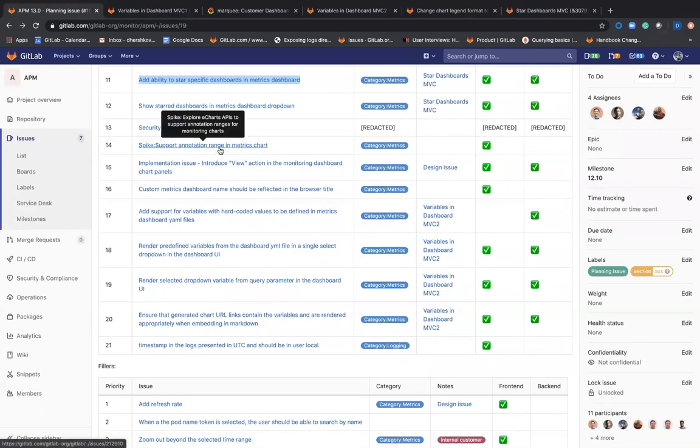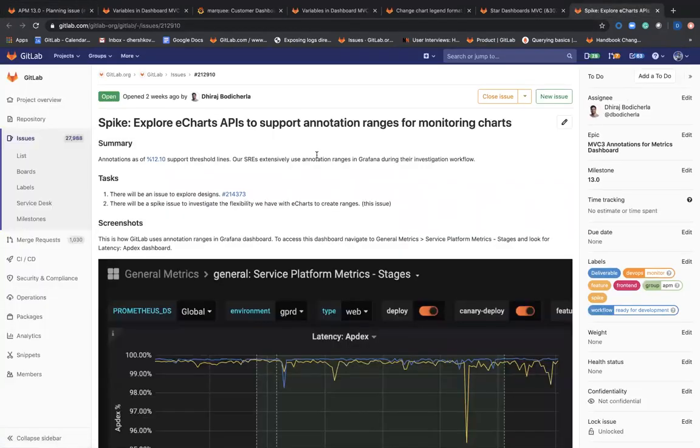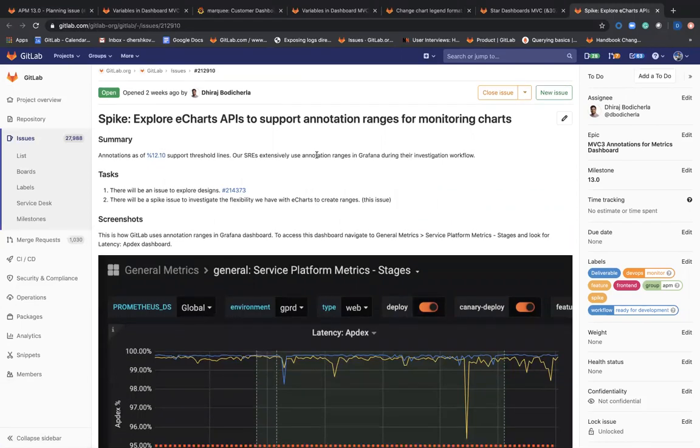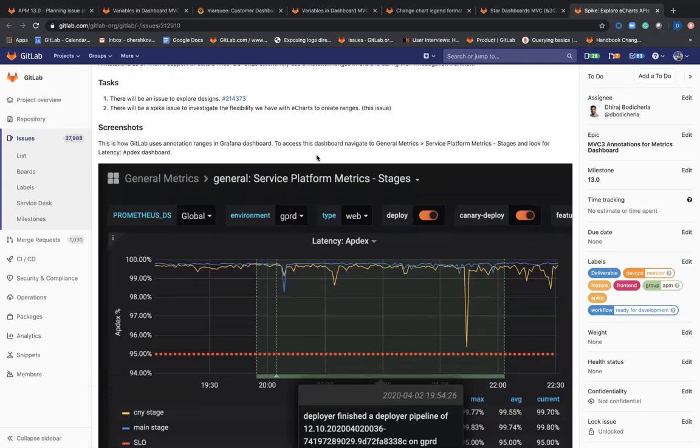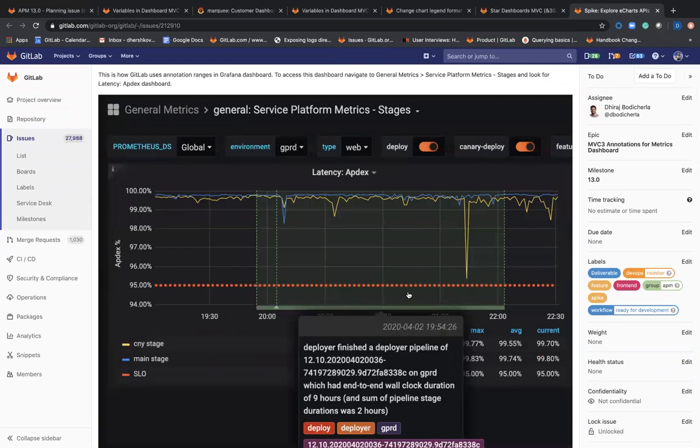I will click on it. Spike issue about annotation range. On annotation range, at 12.10, we are going to support the annotation, but at a single point in time, just like a single line. But we do want to support a range of annotation. Let's say you're starting something, you want to have some sort of a markdown, and then after a period of time, you're stopping it, and you want to mark this time. So this is normally done through an annotation range, and this is what we want to support.